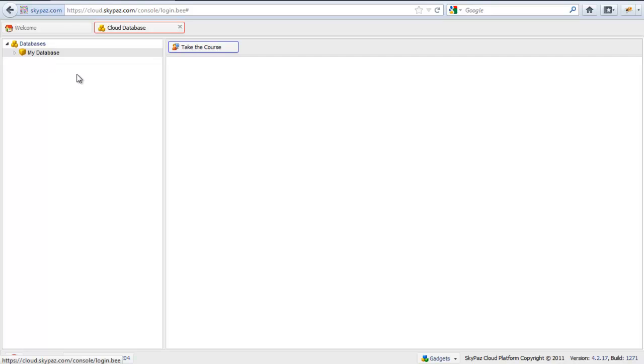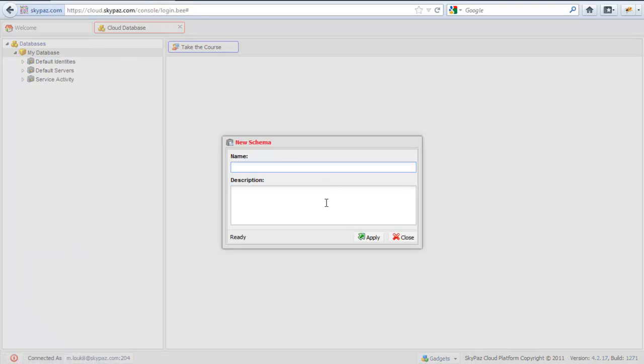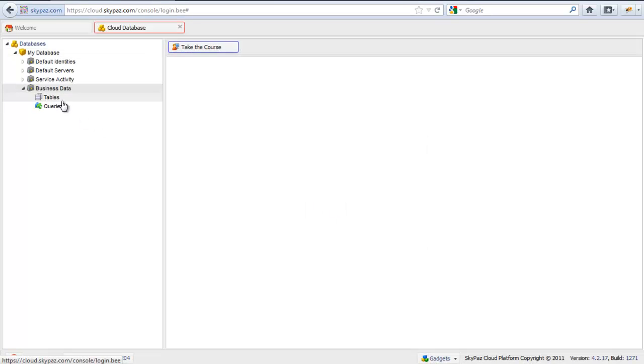I have one database. When I open this database I have some schemas, and those are the default schemas. When you're a new user there are some default schemas and you can create another schema. So for example, I'll create a schema called business data, and here I can create my tables.